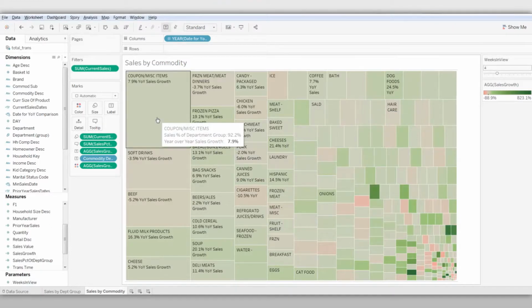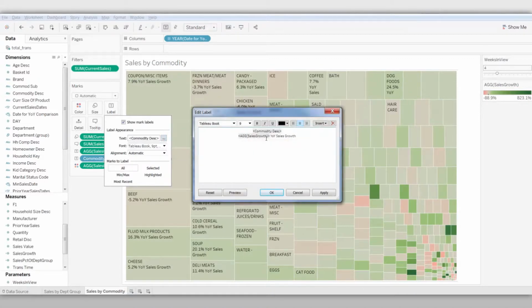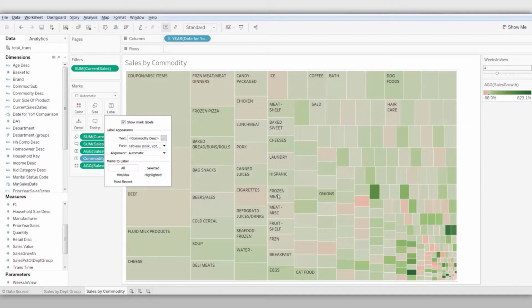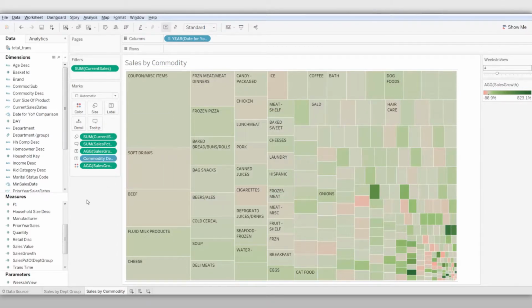There we go. Now I think I'm going to get rid of the year-over-year sales growth from the label. It's looking a little bit too crowded. We have it in the tooltip, so that will cover what we need. There we go. We've got our second worksheet ready to go.